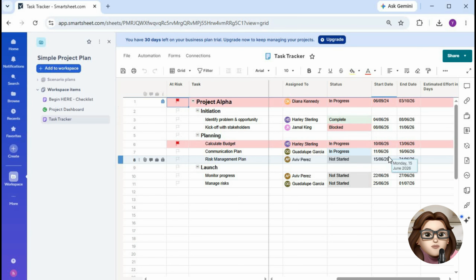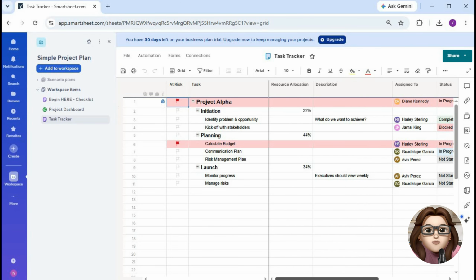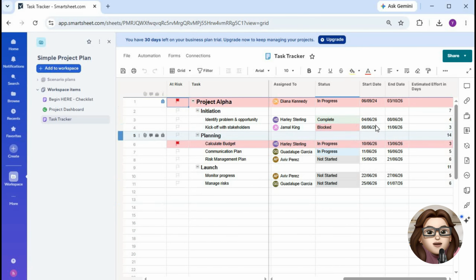Start entering your tasks, assign them to team members if needed, and set due dates to keep everyone accountable. As tasks progress, update the status column to reflect whether they're not started, in progress, or complete.